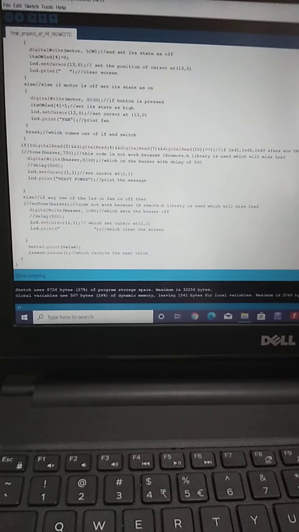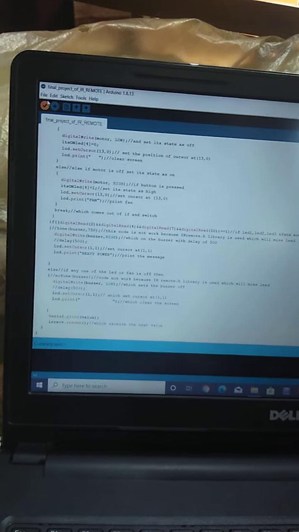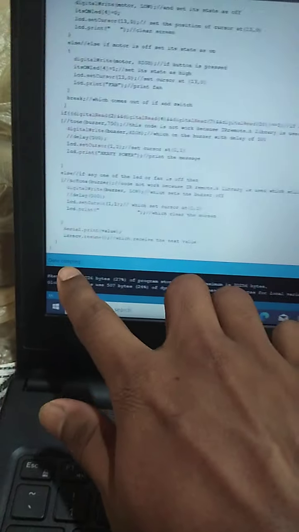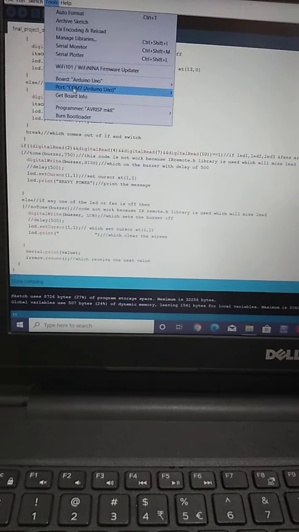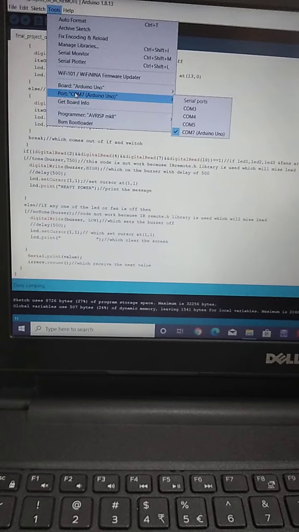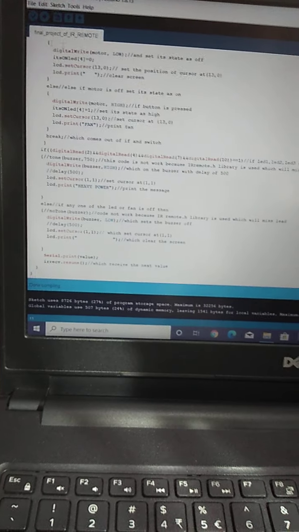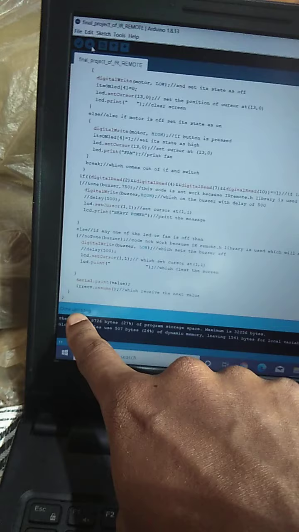After writing all this program, we need to compile using this right mark. Here is the right mark. After compilation, it will show done compiling. After that, we have to do some initial setup in Tools. Under Board, we set the board as Arduino Uno and the port as COM7, that is Arduino Uno, which you have to tick. Then we upload. After uploading, it will show done uploading.